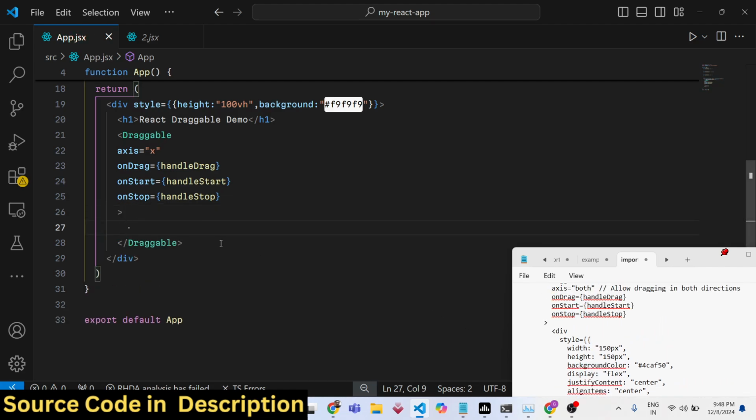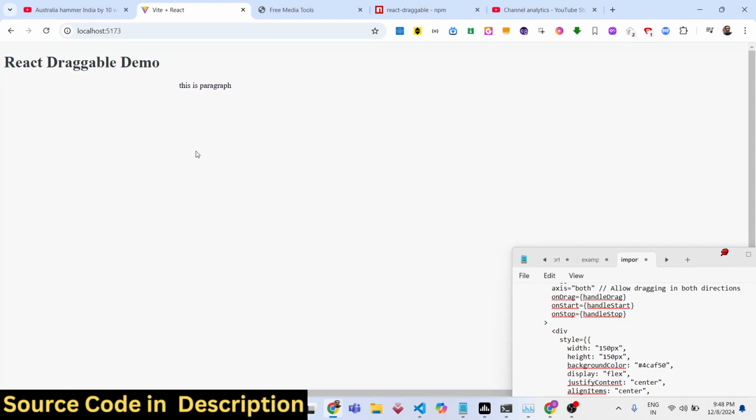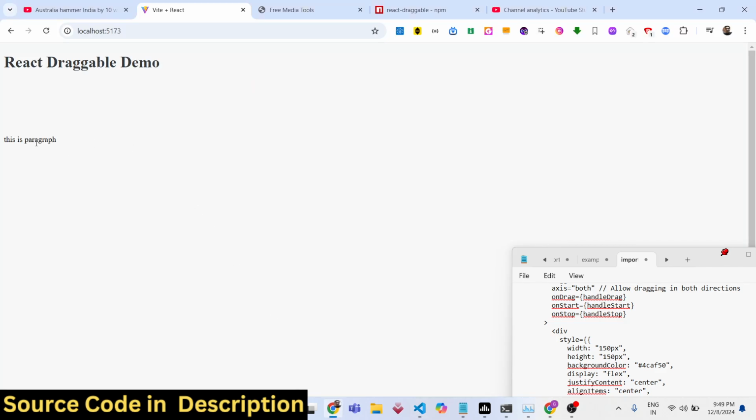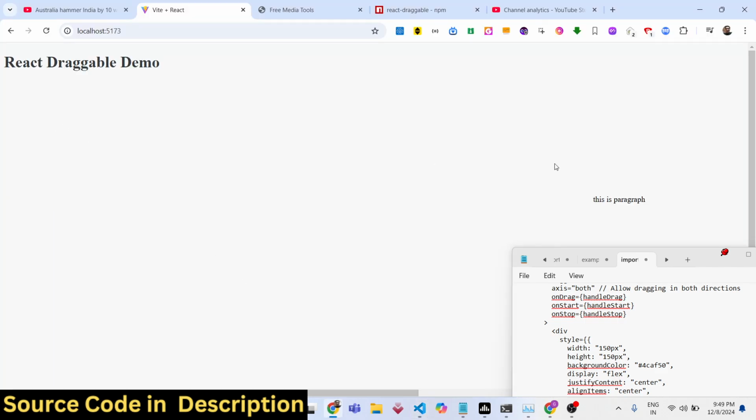And right here, inside your Draggable component, inside we can define anything. It can be a simple paragraph. This is a paragraph. So if you just refresh your browser, what you will see is there is this paragraph that you can move only on the x-axis, which is the horizontal. If I change this to y here, then I can only move it in the vertical direction. But if you want to move it in both directions, then we need to provide both. So now you can move it in any direction, in the x-axis, y-axis, anywhere, vertically, horizontally.